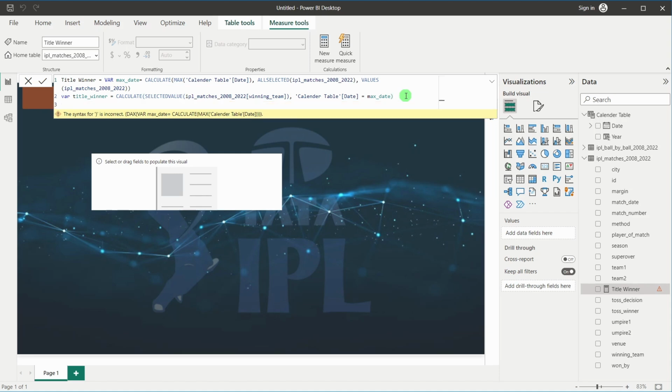I will press Control Enter again, and now we want the return result. So we will return our result.